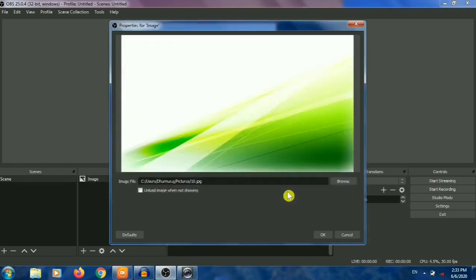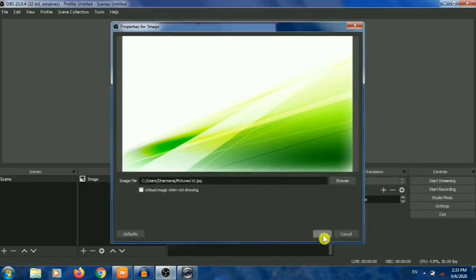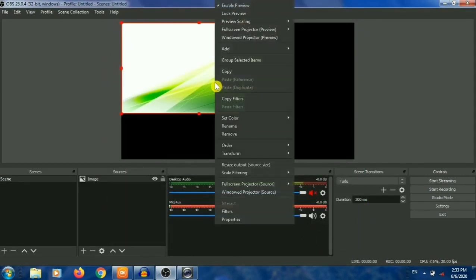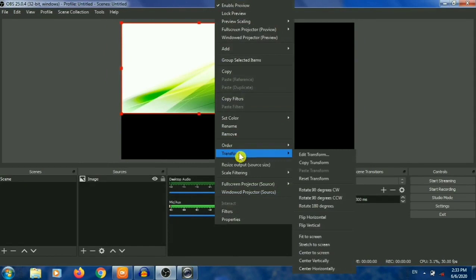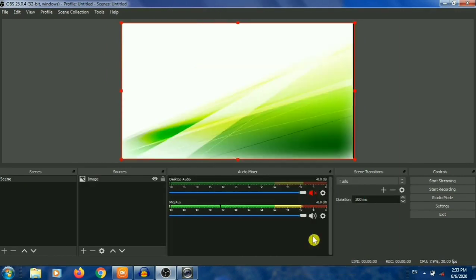Open. OK. Right click on the image, go to transform, then select fit to screen. So it will fit it into the screen.